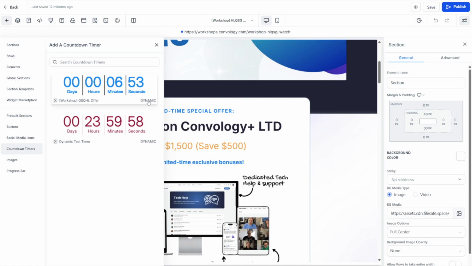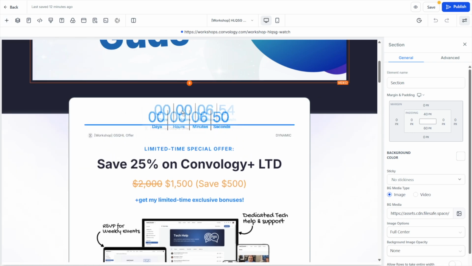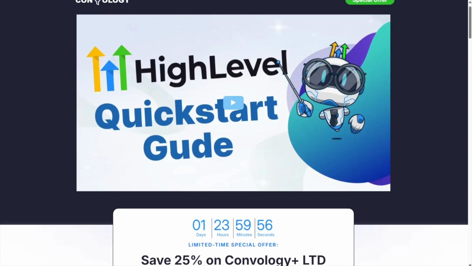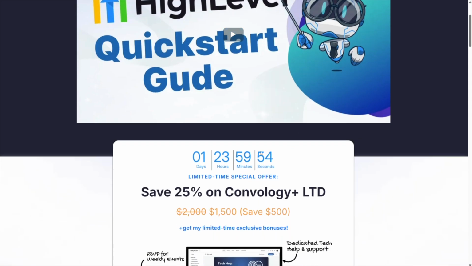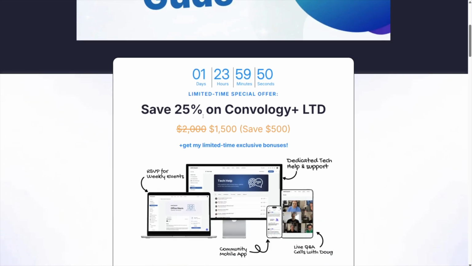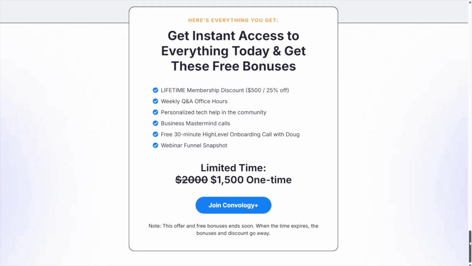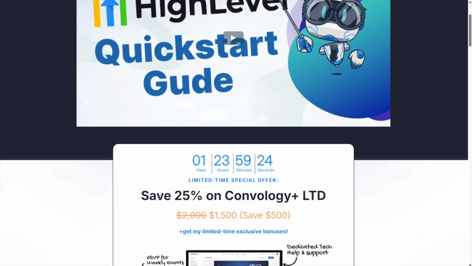So this will be our, you can see this little flag dynamic here. We're going to drag this in, drop it onto our page. Now here we go. On my watch page here, there's the countdown timer. So it's basically letting them know that there's this limited time offer. So they'll have it at the top. I'll send them an email. It'll be in their email and I'll put it at the bottom.